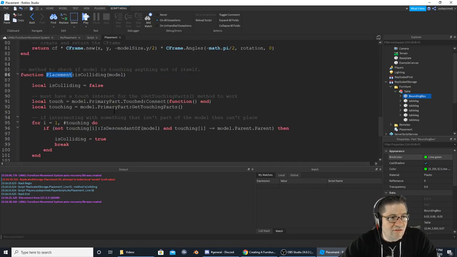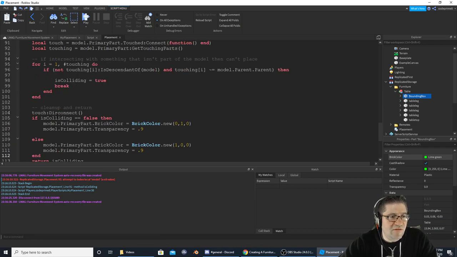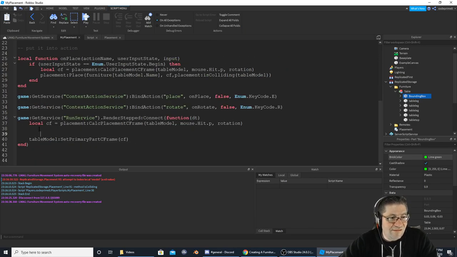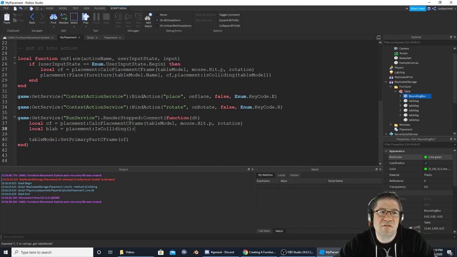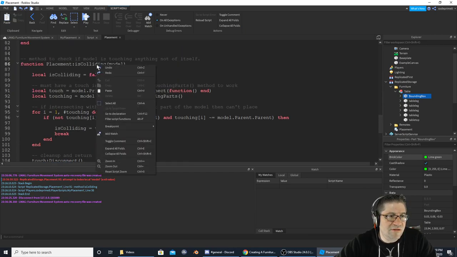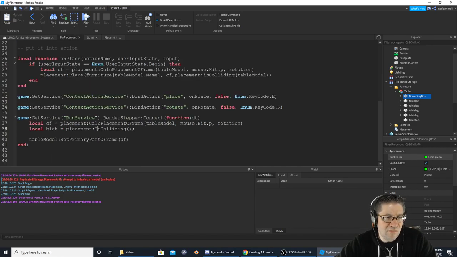Go back over here to the placement system. Control Z, place that back in place, if is colliding. So all we have to do is inside this, do a check for local blah equals placement dot is colliding, like that, right? And that should call our function, which is this. Did I do an uppercase over there? I did, didn't I? This needs to be lowercase. Like that.